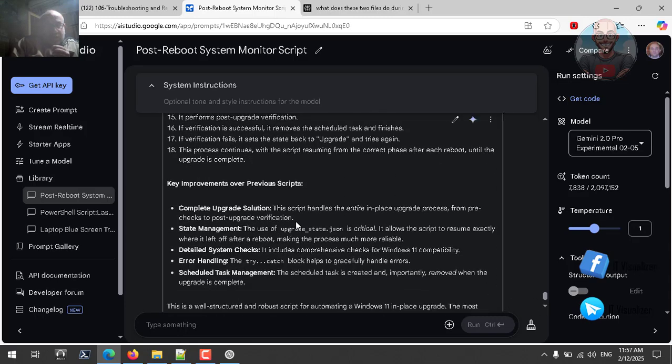Here it is saying the key improvements: complete upgrade solution, state management. This is how it will know the upgrade state from a JSON file. Detailed system checks. It includes comprehensive checks for Windows 11 compatibility, error handling, scheduled task management.